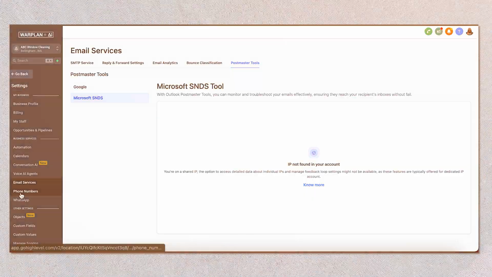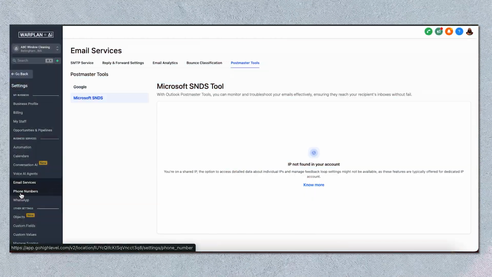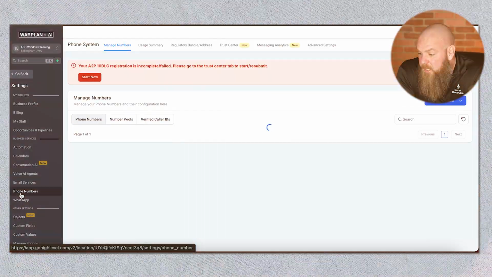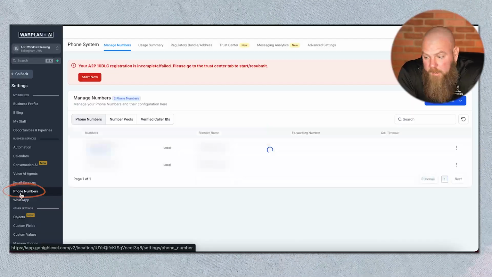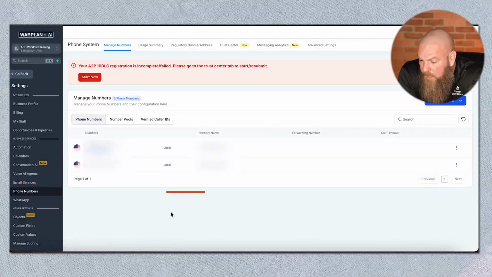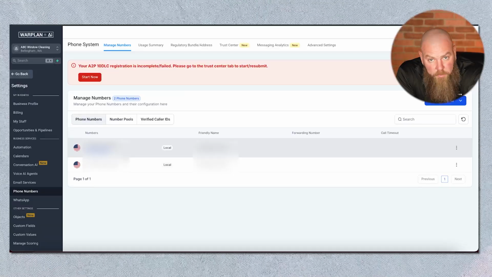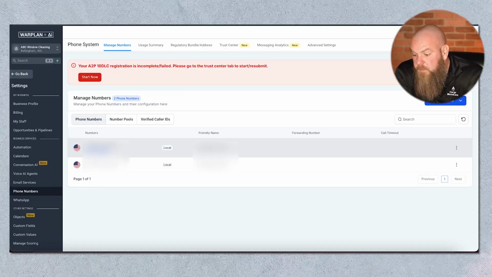So moving on, we're going to phone numbers. Again, we covered this section partially in our setup where we were buying our phone number, getting our A2P brand and all that stuff. But there's a couple other things that you can look at in here. Again, as far as settings, we have our phone numbers, right? We've gone over how you could forward them, assign them to users, all those sorts of things.